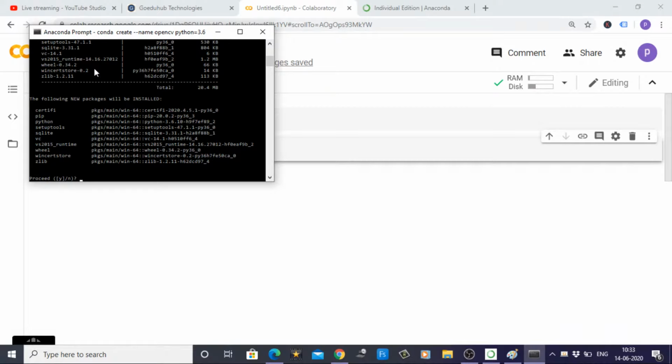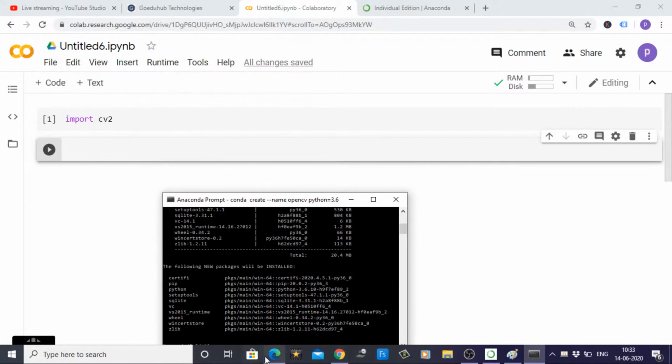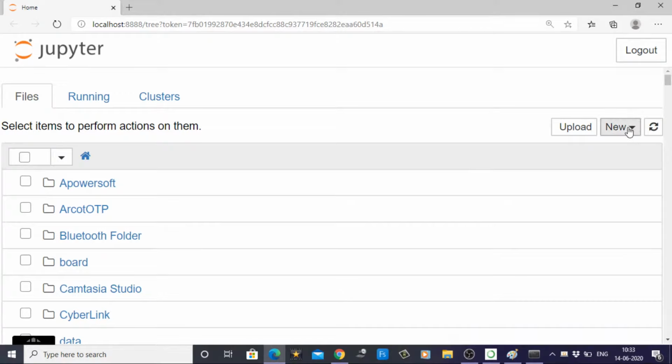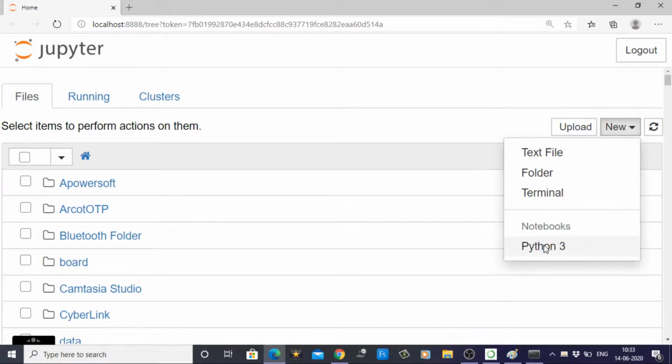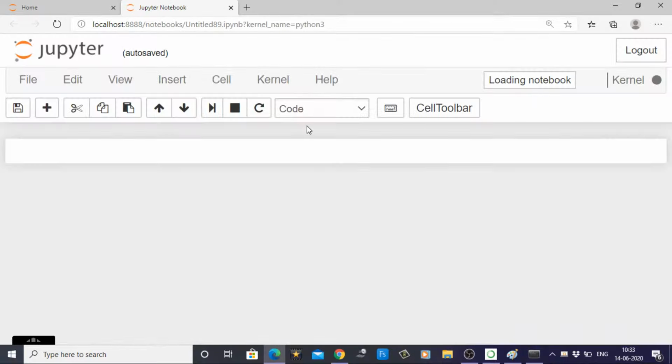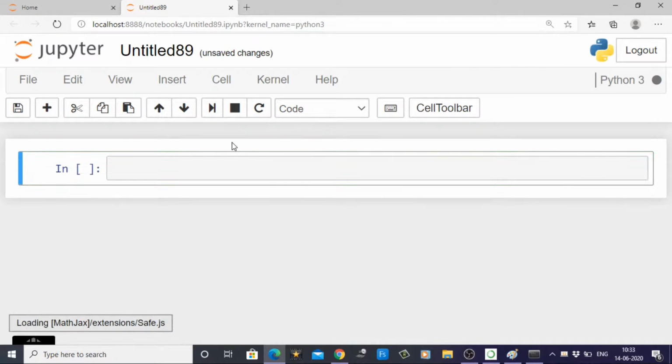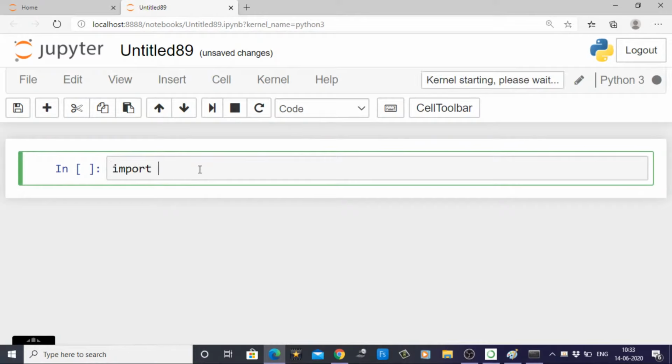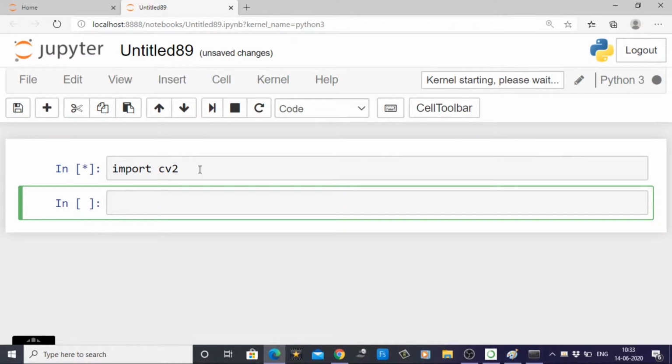Guys, just a minute, wait. In Jupyter also, you need to write the same command, import cv2. I can show you here. I can open my Jupyter notebook, Python 3. Okay, just wait guys, I'll repeat one more time. Don't worry about this. Import cv2. If you install cv2, it won't give you any problem.